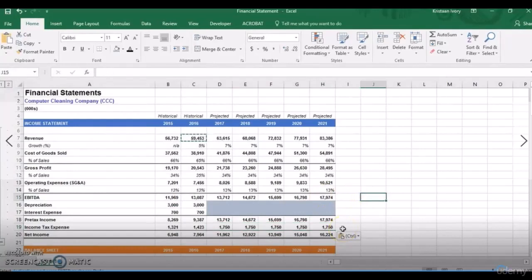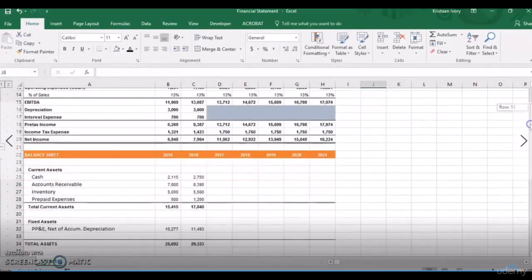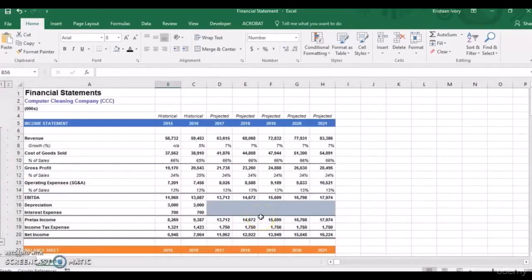And there you go. Now we have done our first part of our financial modeling, which is building our income statement. And next we'll be moving on to our balance sheet. In part 2 of our financial modeling series, we'll now be going over constructing our balance sheet.